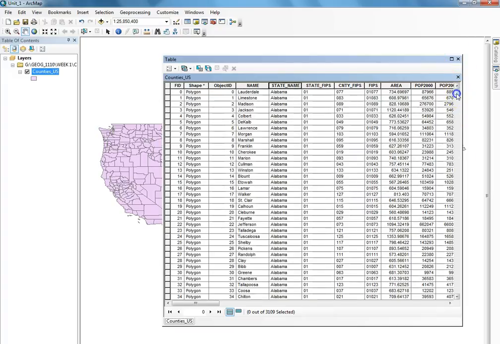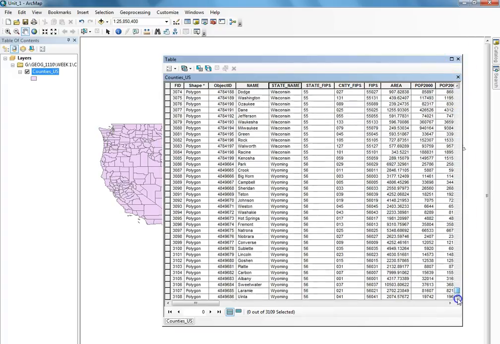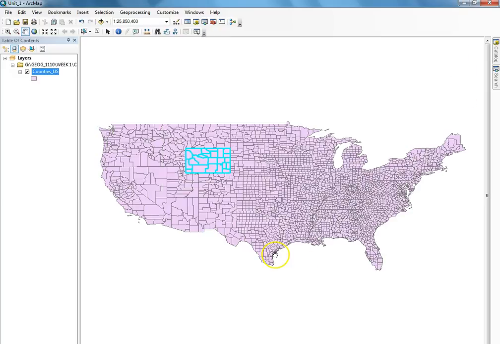So, for example, let's go ahead and highlight all of Wyoming's counties. If you hit the control button and click on Wyoming and hold down your left mouse key all the way, we've got all the Wyoming counties highlighted. If you click out of the attribute table, as you can see on ArcMap, Wyoming counties are highlighted.